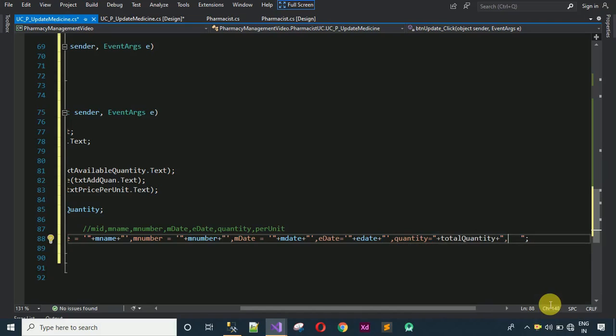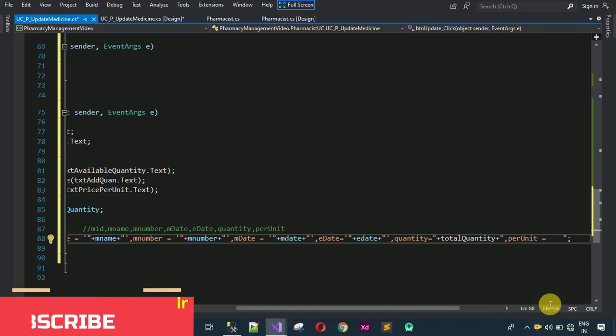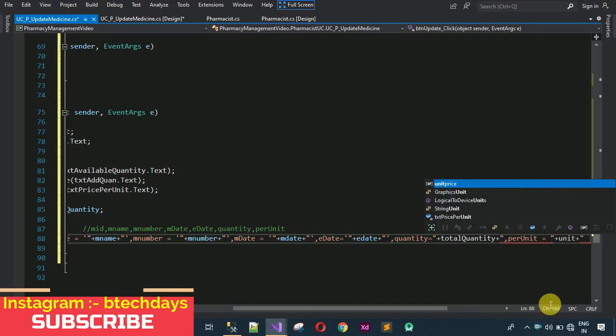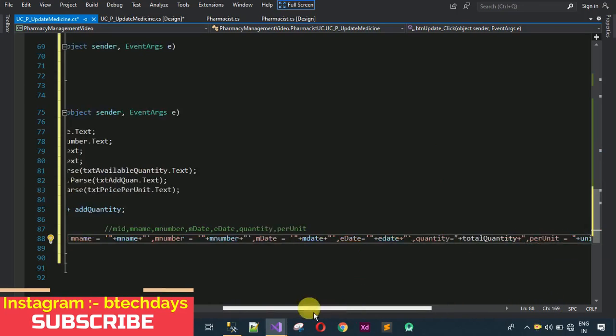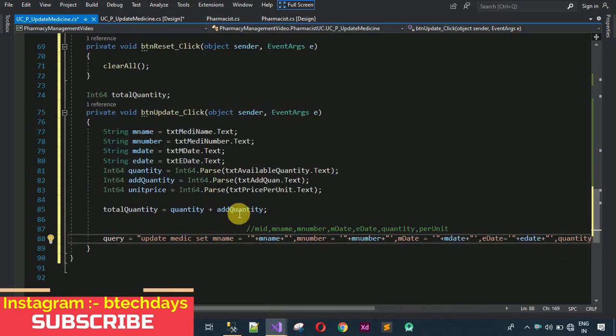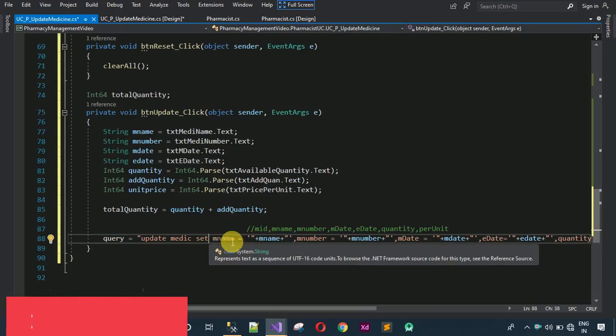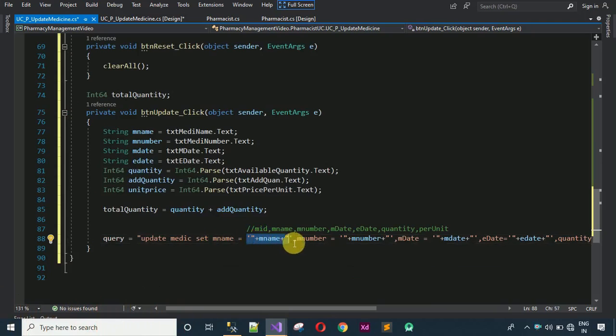After quantity we have per unit. The column name is per unit, and this is also the integer type, so single quotes, sorry, double quotes only, unit price. And after this, now for each column we have assigned the value. If you want to update the ID as well, you can place MID over here in the initial and is equal to, you can add like this.